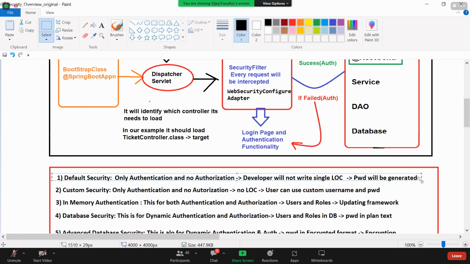No authorization. What do you mean by only authentication, no authorization? Only the username and password are validated. There is no validation for the user role. Exactly. So entering the application is the only check. After entering the application, you can access everything. Every controller you can access, every method you can access.